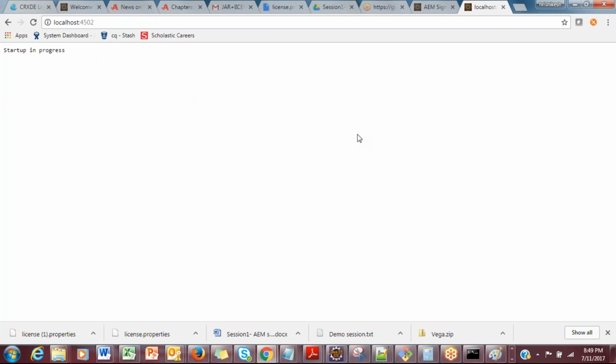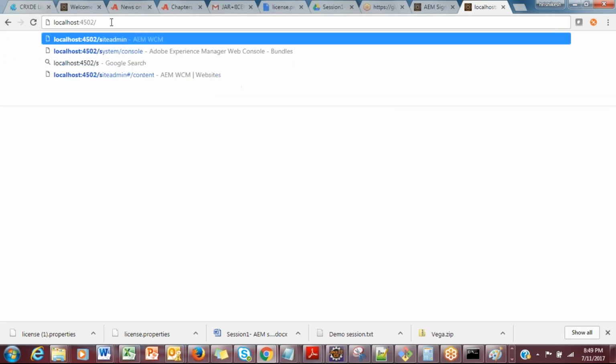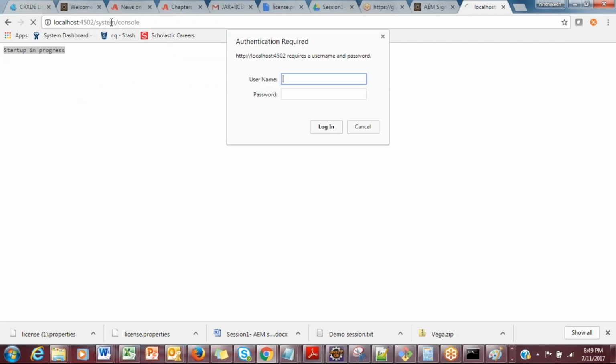It'll take you to a console. It says startup in progress. While this is starting up, let's see how to troubleshoot the instance. Go to /system/console. It asks you for the username and password. I'll key in admin.